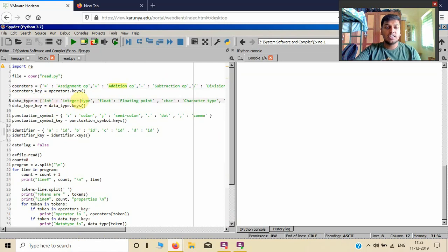So integer, I'm telling the system that int is an integer data type, float is a floating type, and character is a character type. This is how I have declared the data type. Next, the punctuation symbols. Same way, I'm giving colon inside single quotation marks and telling the system that it is a colon, and then semicolon, dot, comma, and so on.